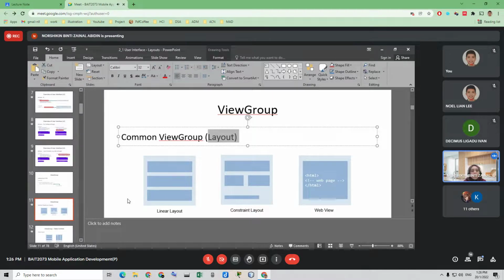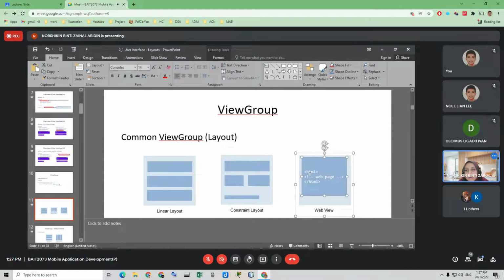Nowadays, there are many types of layout. Here is linear layout, constraint layout, and web view. Web view, of course, is HTML. So these are the common view groups, the layouts, and how they are going to present content.